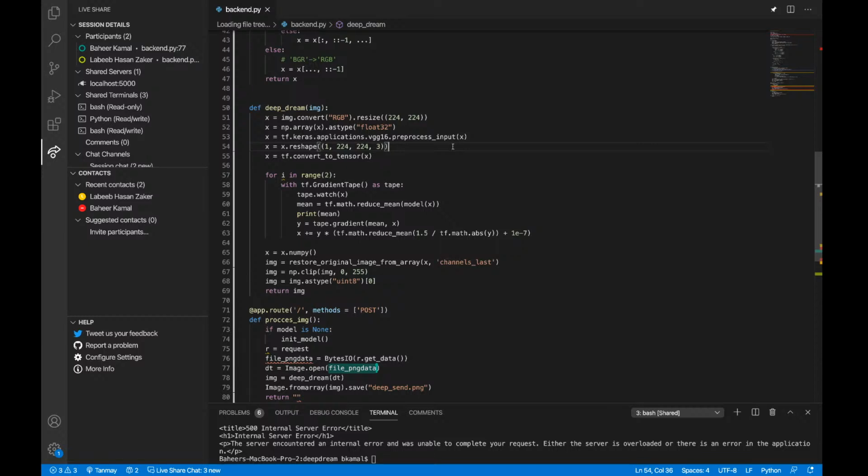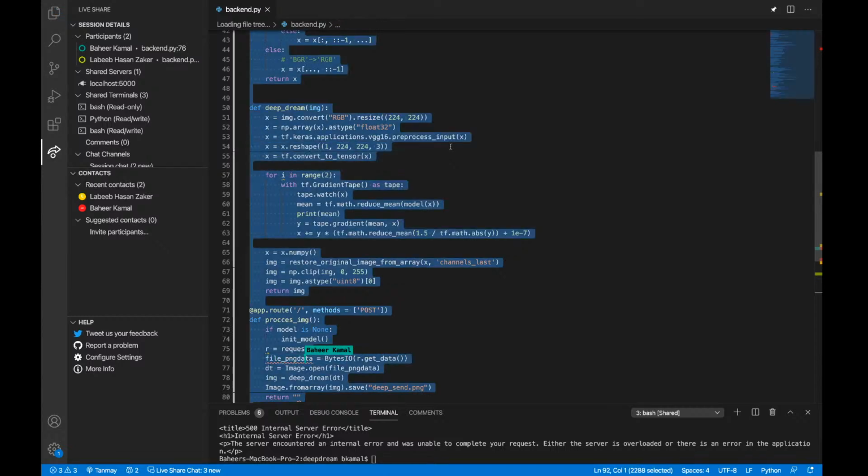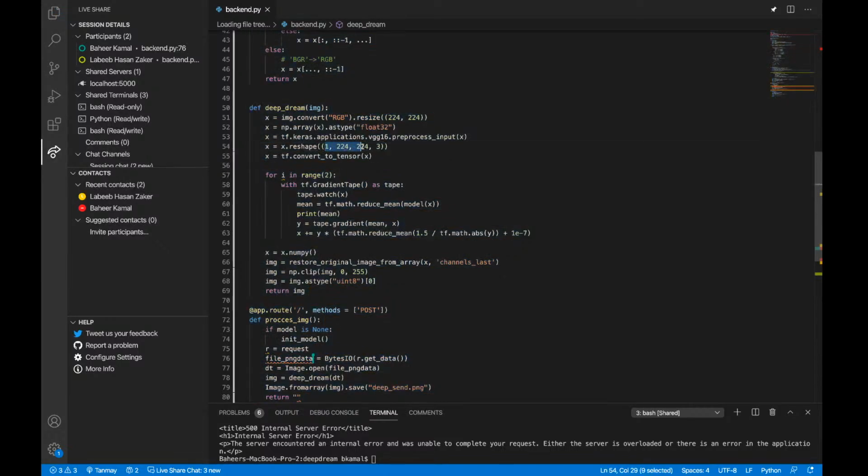Essentially, this preprocess input function will standardize the input for us. At that point, we can just simply reshape it. This isn't really reshaping, we're just adding a single dimension to the beginning. It's called rank lifting, but we do a reshape anyway. And then I convert that to a TensorFlow tensor. Then what I do is I do 2 iterations of the DeepDream algorithm. Those 2 iterations work like this.